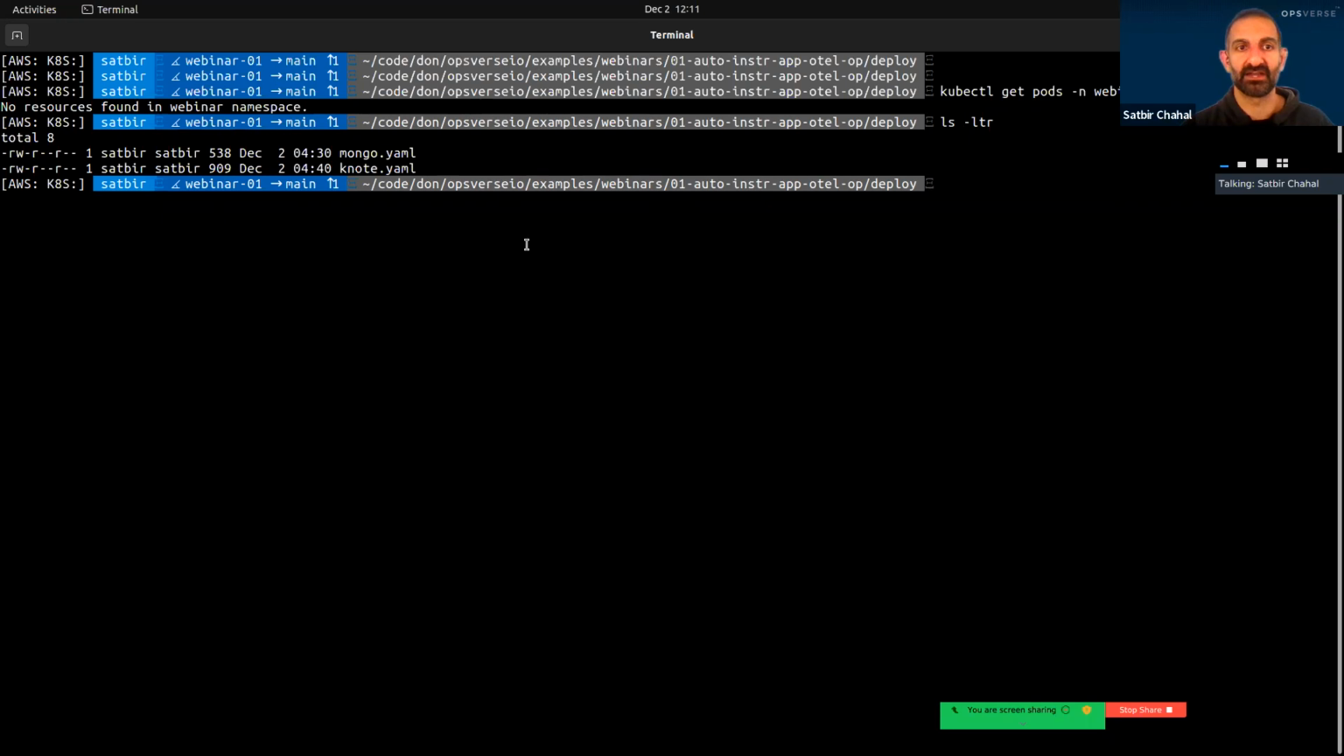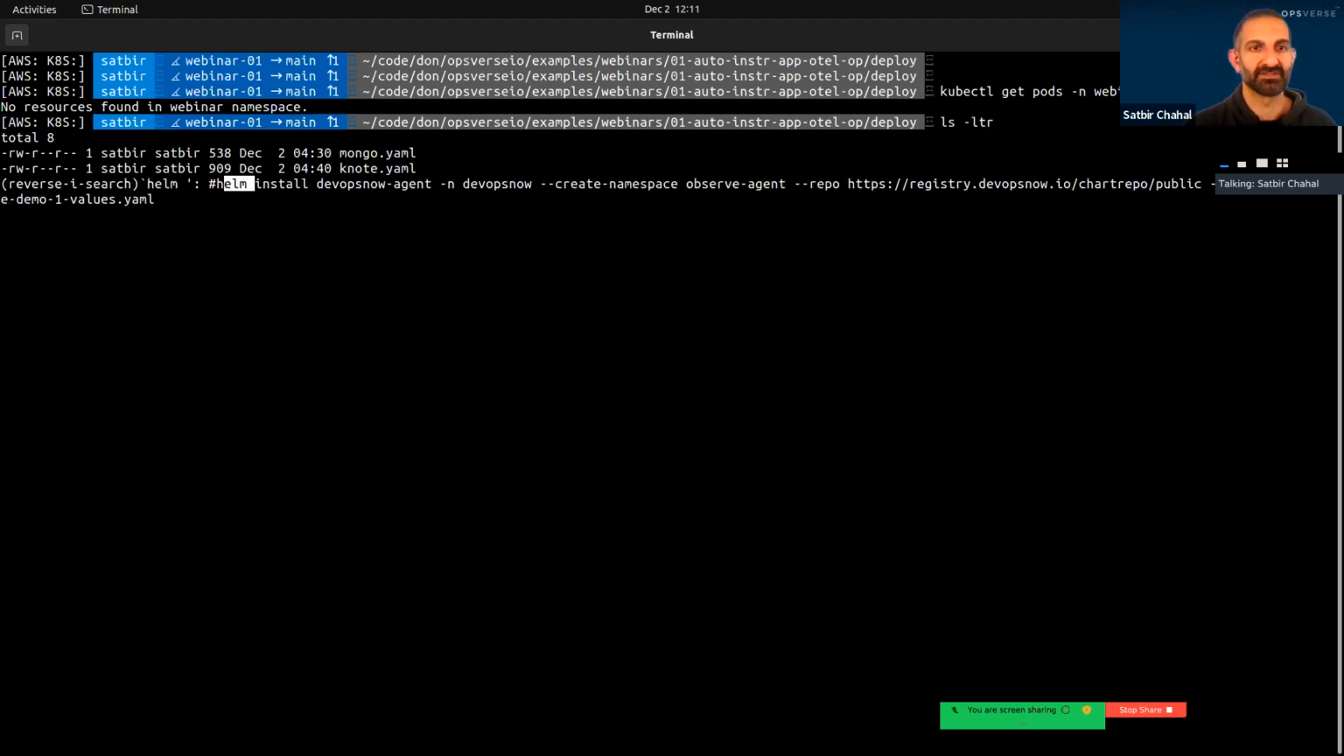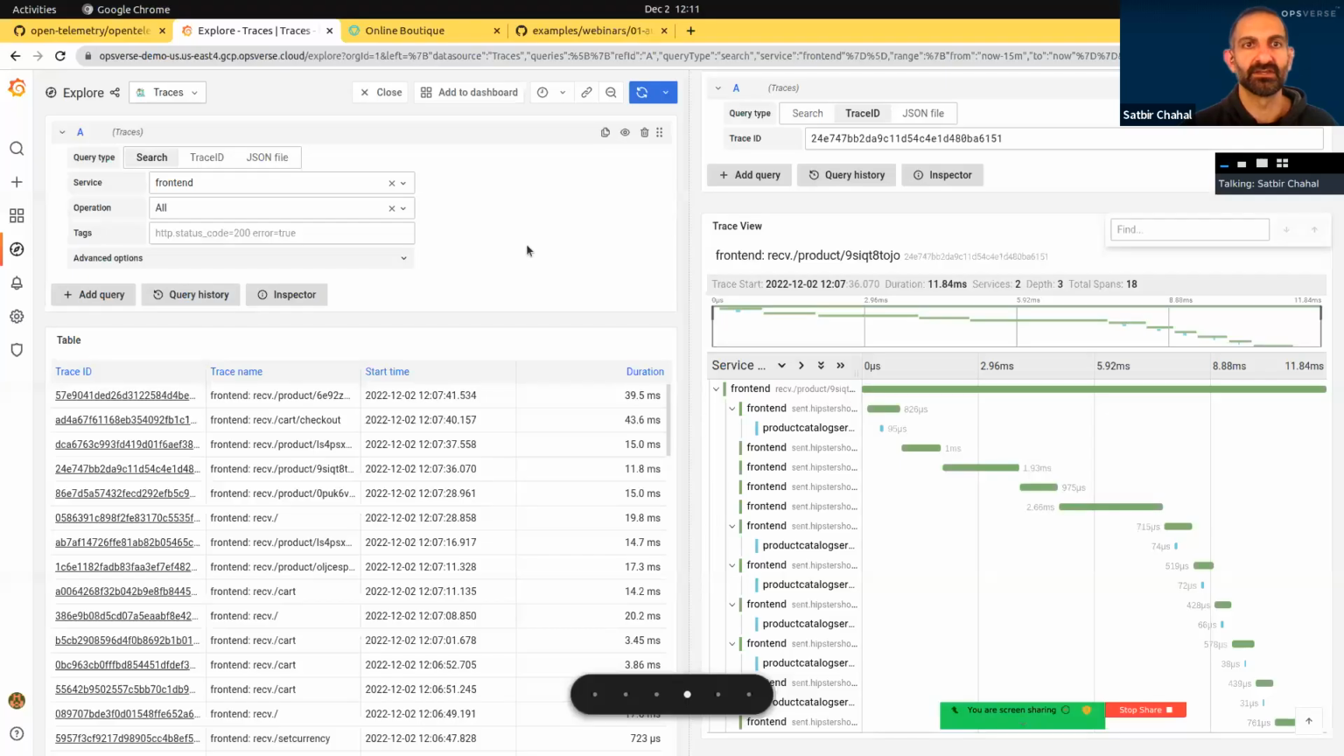Now, before I do that, I had actually installed the collector and operator. If I do a helm install, I actually ran our own agent that has the collector and operator installed.